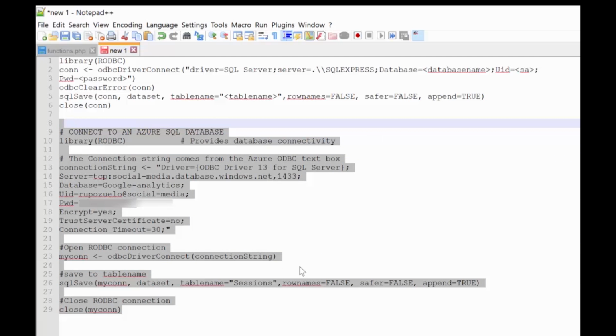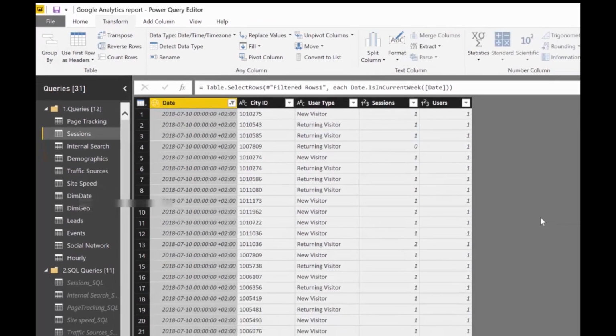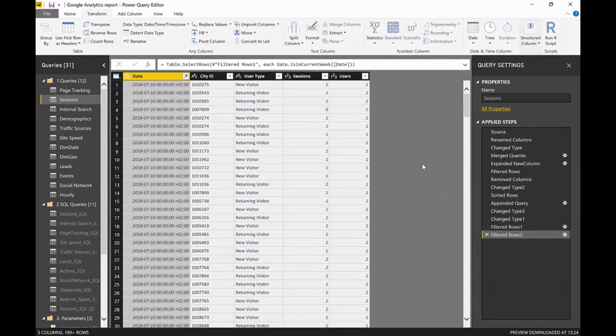So what we're going to do now is just copy this and paste it into Power BI. So let's move into Power BI. Okay, so here we are in Power BI. I have actually filtered this table so it's not that big, otherwise it will take forever to load. You're doing that through a connection.